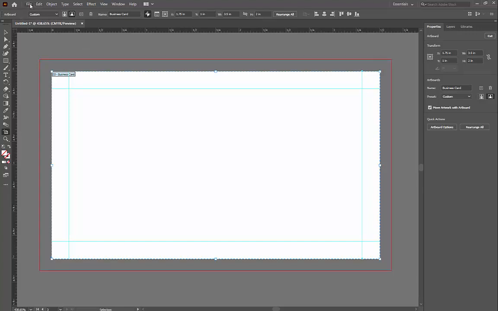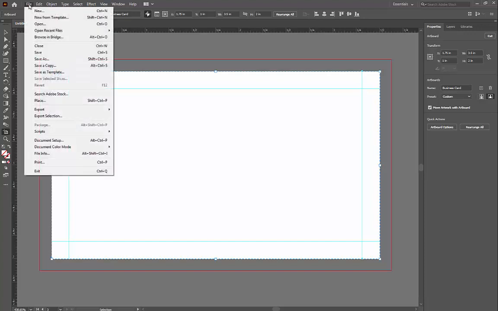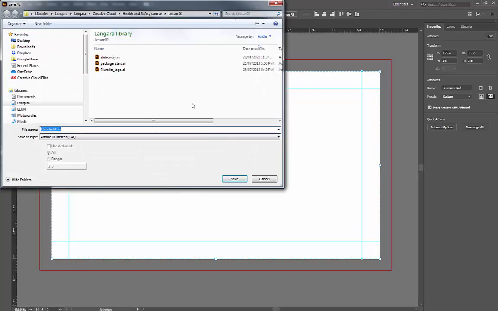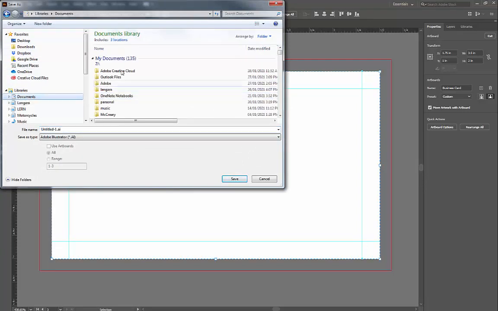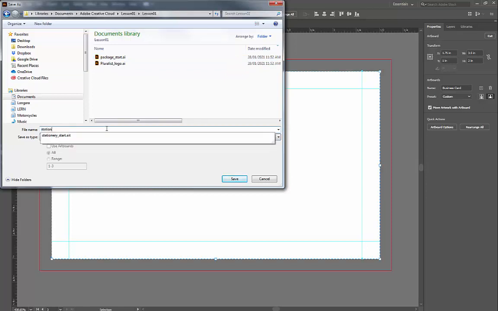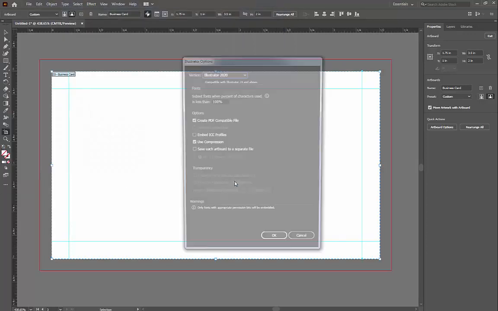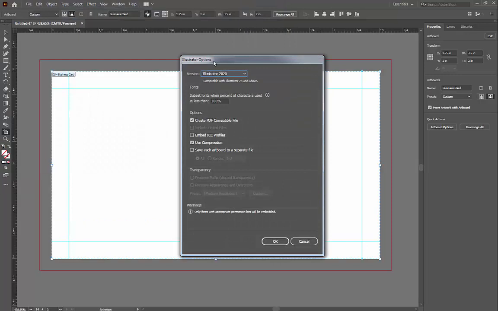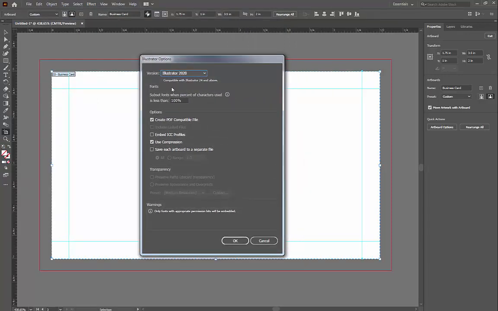I'm going to save it as stationery. And I'll go to Documents, Adobe Creative Cloud, Lesson 1, and I'll call it Stationery. And save. And I'll just choose OK for this. Illustrator 2020, and all of the defaults is fine.